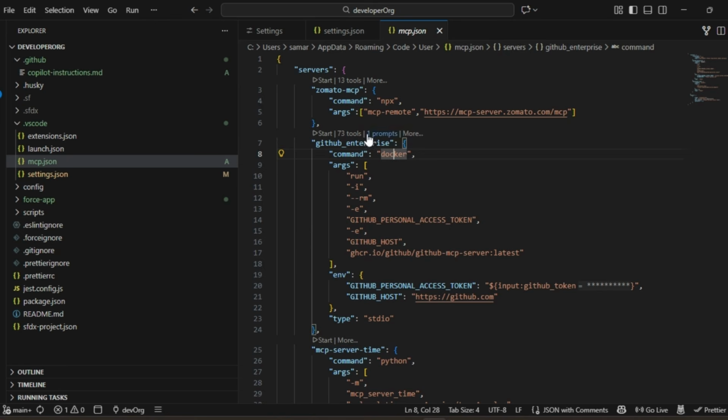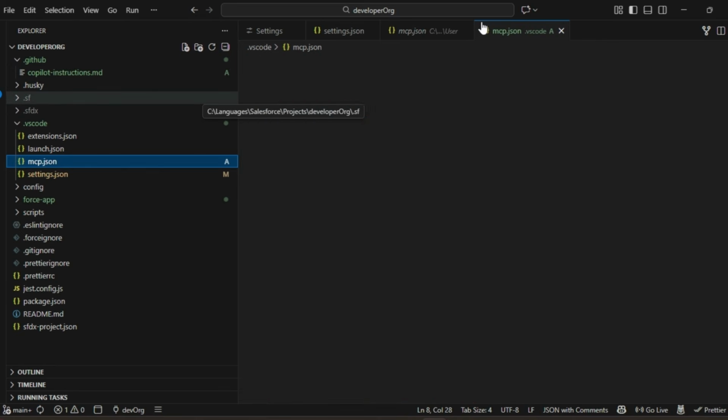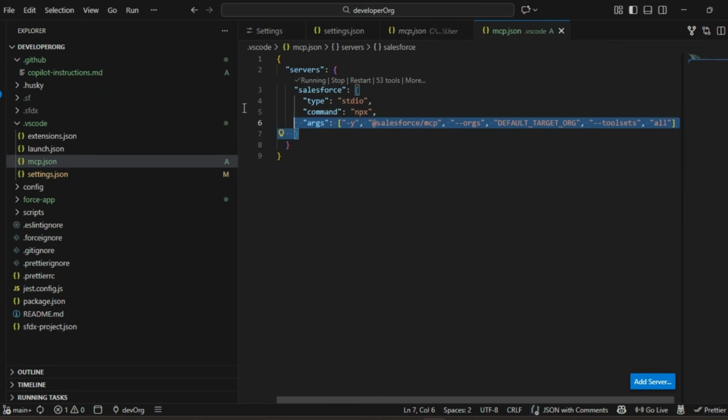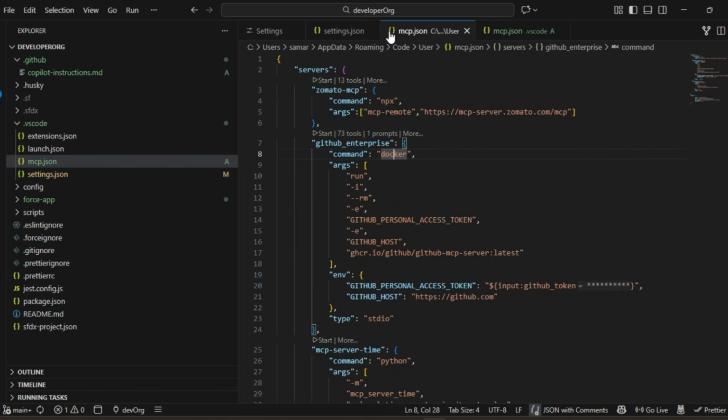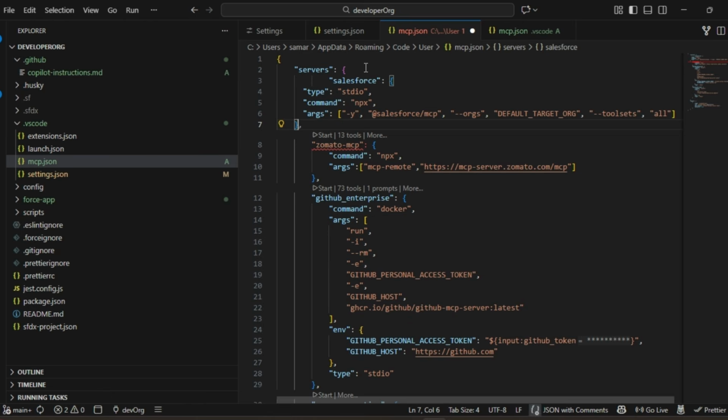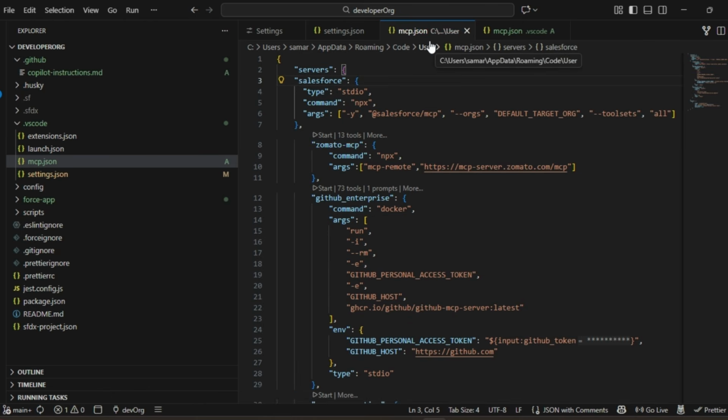I can also configure the Salesforce MCP server here. If I configure it in this file, it will be global. How to configure it? I just need to copy the JSON from here and paste it in the global file, just below this. And this is how I can configure my Salesforce MCP server globally to run for any VS Code project.